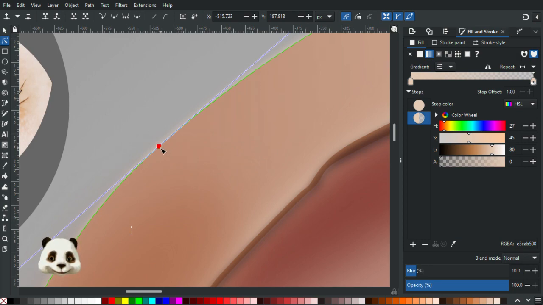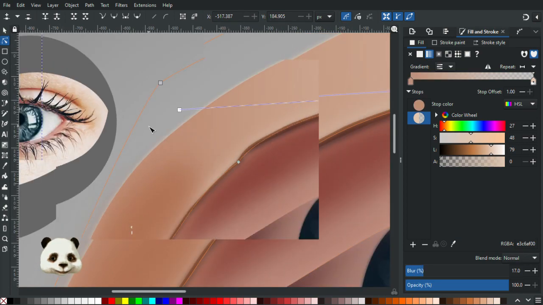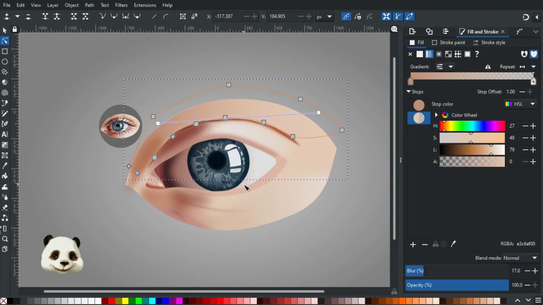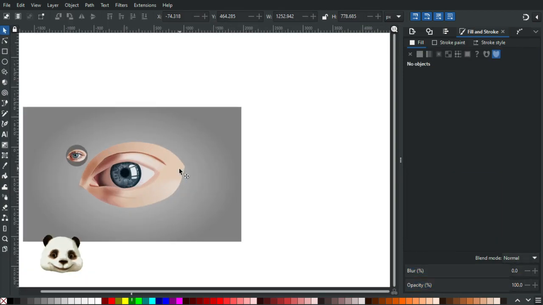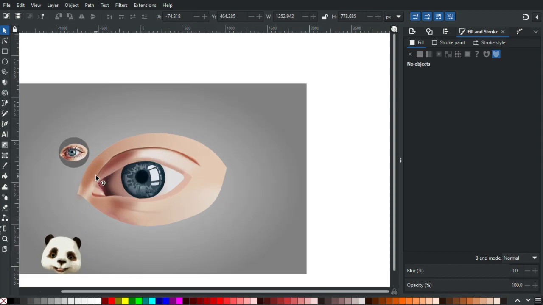Kind of need to select them both, I suppose. Just pull a tiny bit like this. I don't know. Let's leave it as it is. It's a pain in the ass to fix these things. We're just gonna live with them. Sorry, it's a pain in the ass.